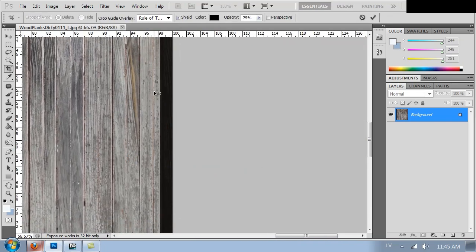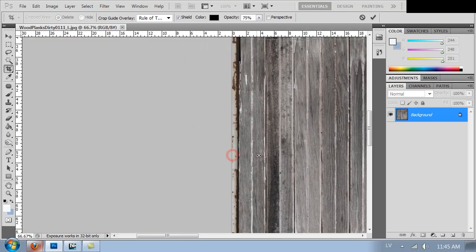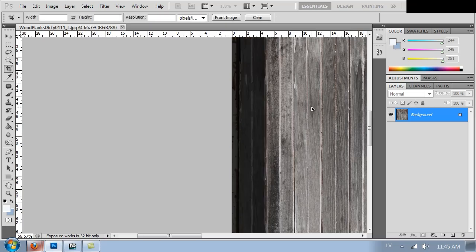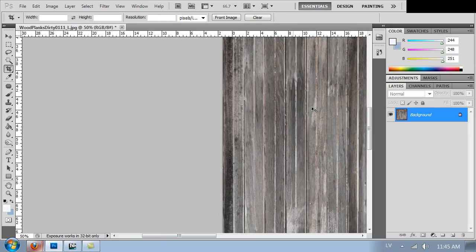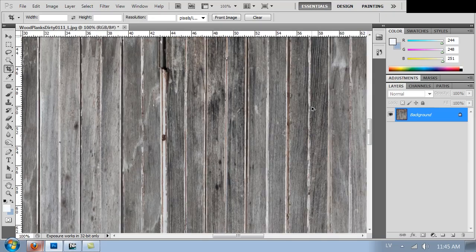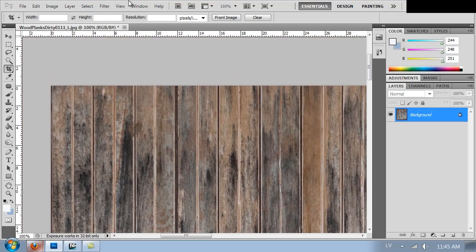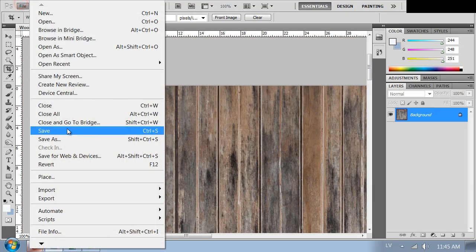I'm gonna crop it and try to match my image borders with the seams between the planks. Like this, and same on the other side. Alright. So this is a nice basic diffuse map. And we can probably save it and use it as it is.